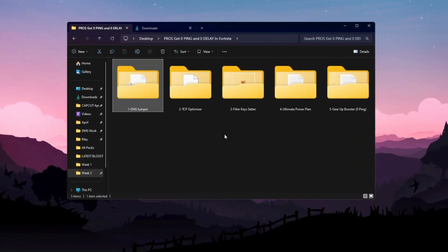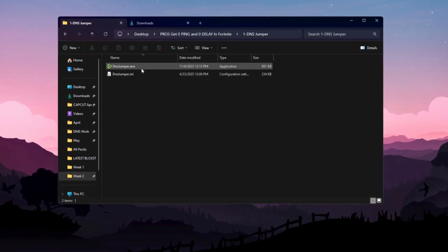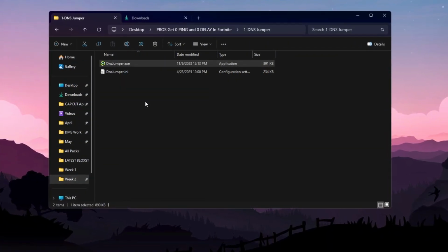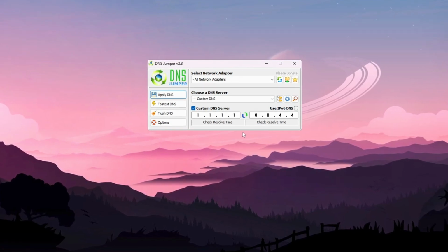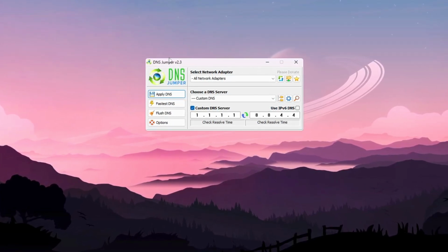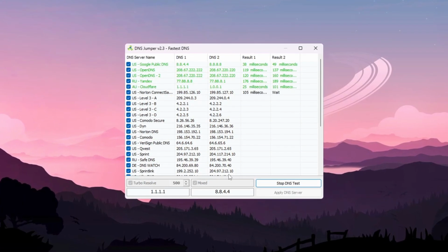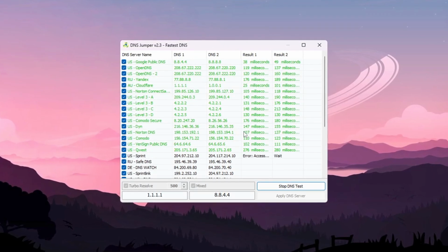Now we will use a helpful tool called DNS Jumper that can find the fastest DNS server for you. This can help reduce ping and improve your network response time. First, open the DNS Jumper folder you downloaded, then double-click the file named dnsjumper.exe or application to start the tool. Now click on Fastest DNS, then press the Start DNS Test button. The program will now run tests to compare different DNS servers and check which one gives the lowest ping. Let the test complete fully.